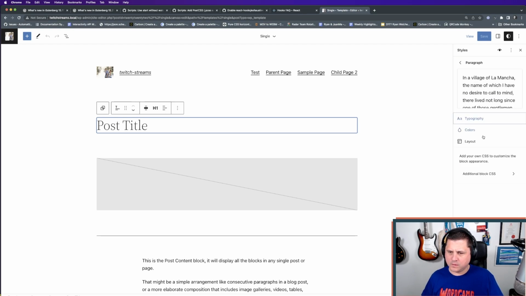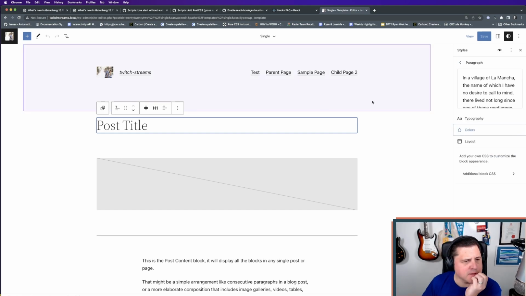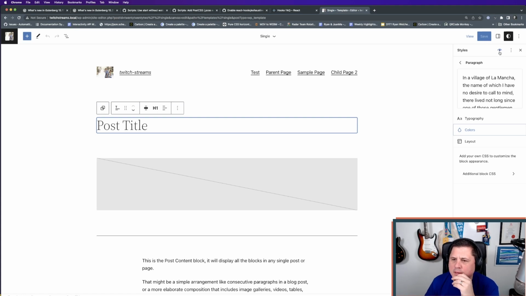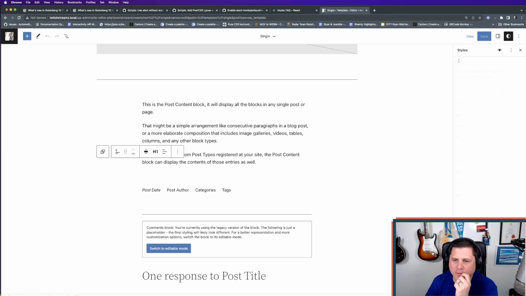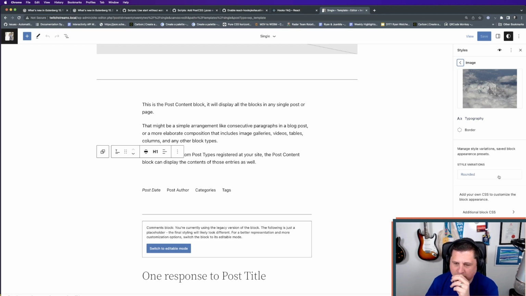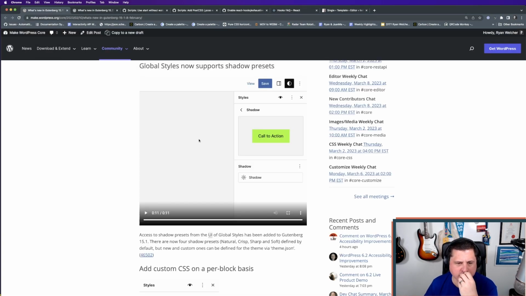Typography. Colors. No, see, this should be defining these somewhere. Maybe I'm just looking in the wrong spot here. Shadow's probably not on paragraph. Yeah, you're probably right. Skin. Variations. Typography, border. What's the example that they're showing here? Let's see. This doesn't seem right.